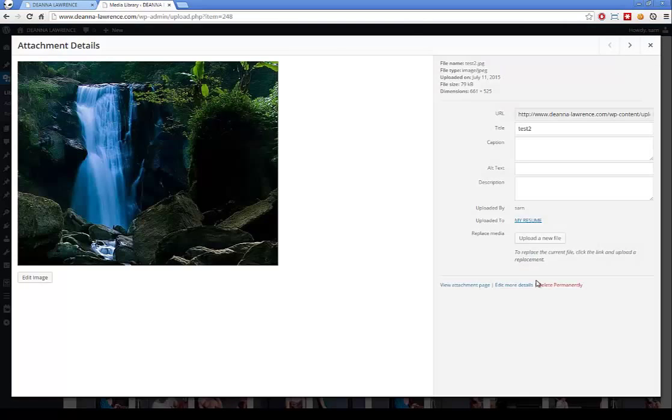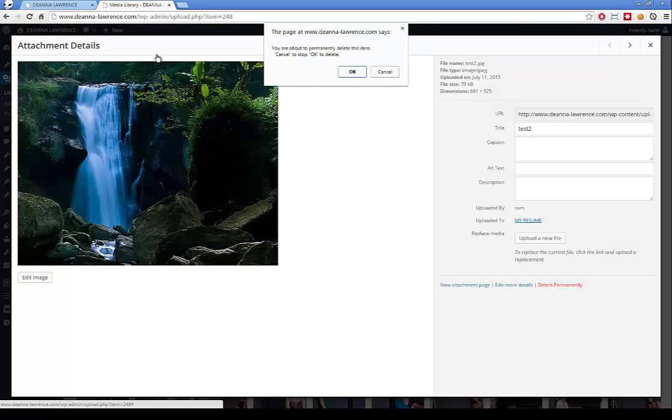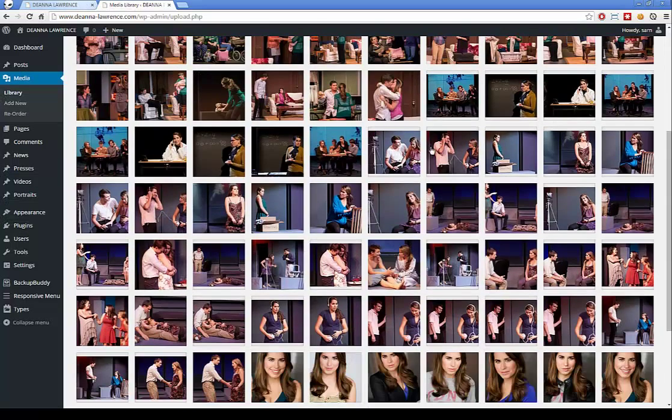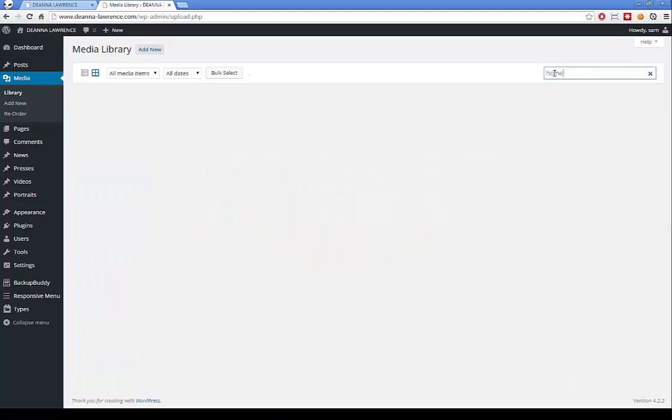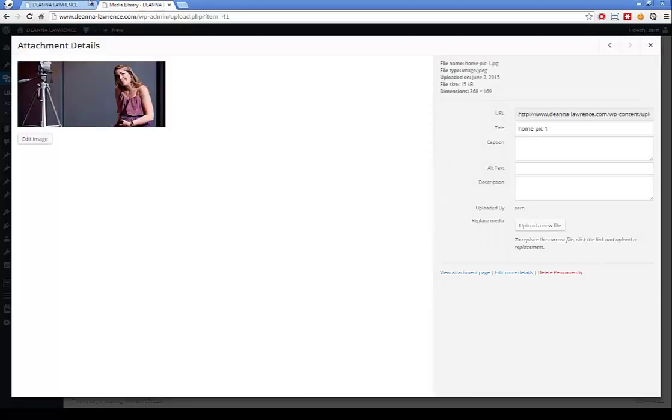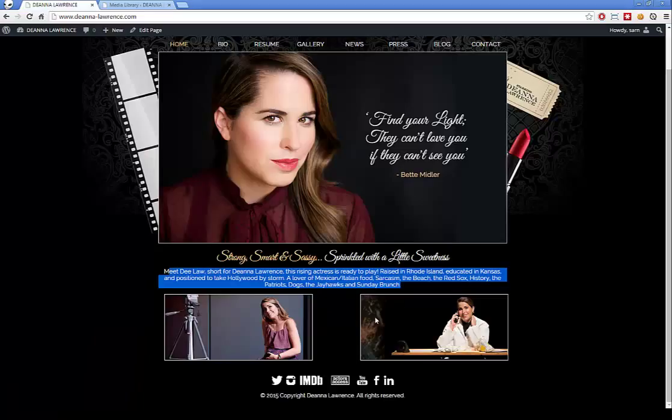Let's go ahead and delete this test image I uploaded first. So I'll click on that, click on delete permanently, click OK, and then it's gone. I would search for it. So I'll search for home because it's the home page. And we have these two images. Let's go back. And these two, we just designate these two right here.